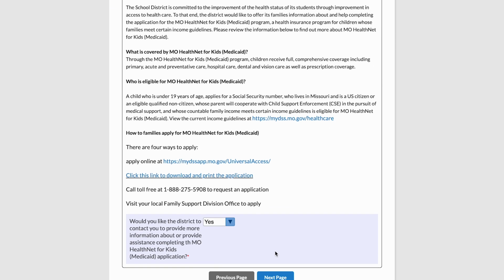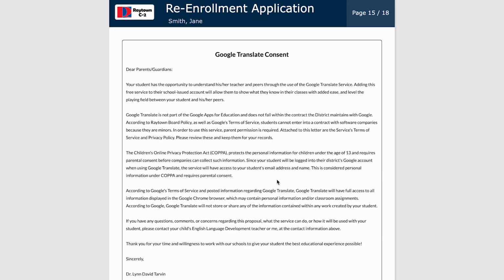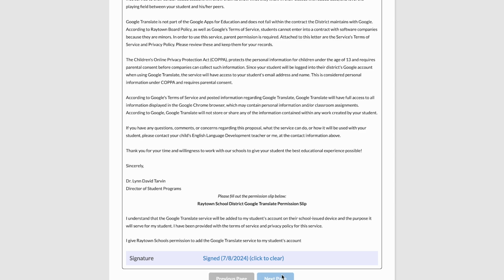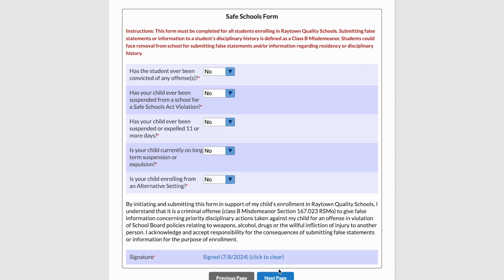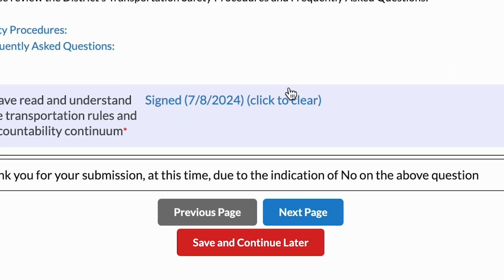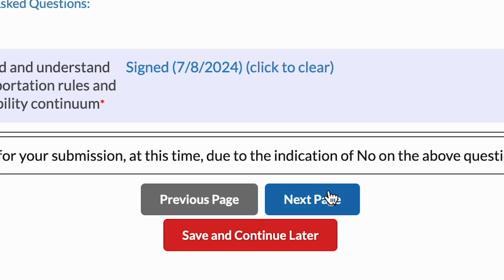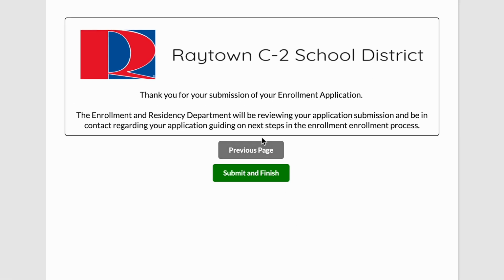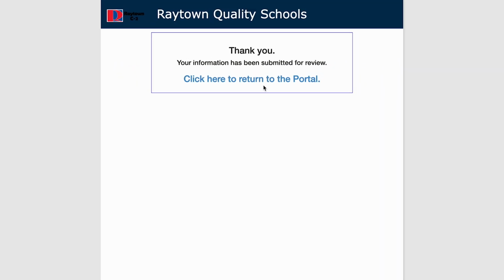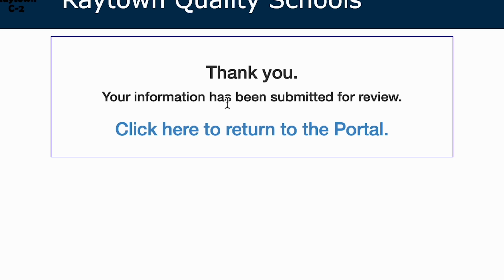Please read carefully on pages 12 through 18 and answer all applicable questions. Those with an asterisk are required. Click on the next page to continue with the application. When you have completed all forms, you may click Submit and Finish. If you would like to apply for another returning student or add a child or student to your parent portal, click here to return to the portal.